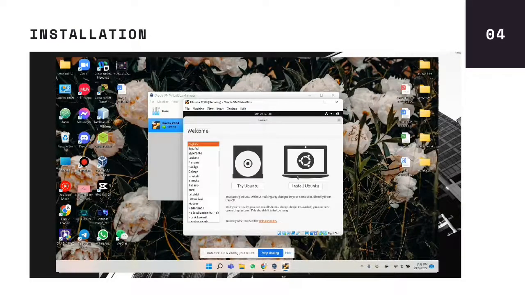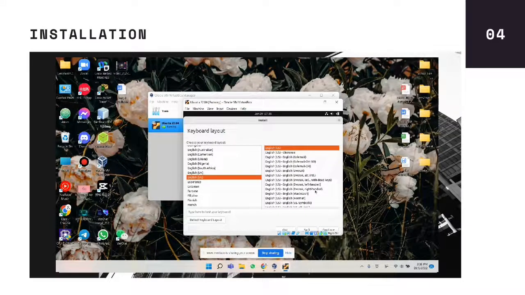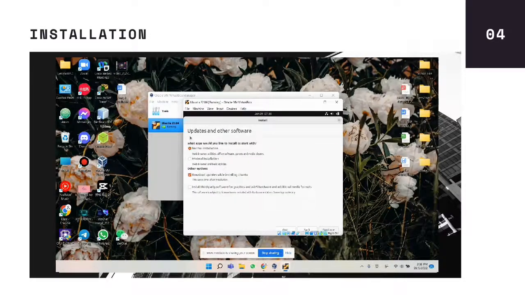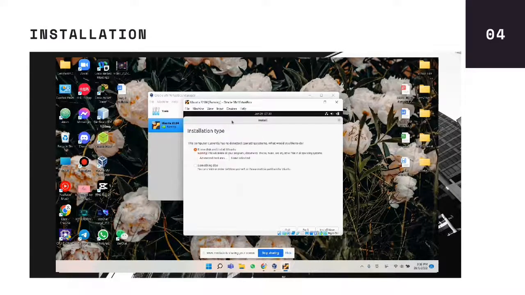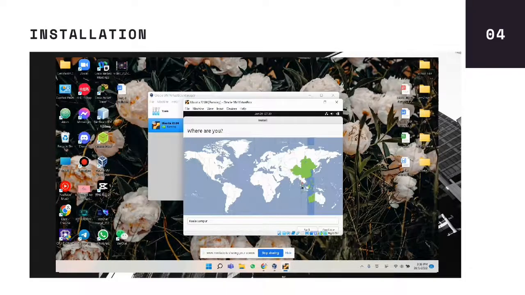Once we've reached this page, I'm going to click install Ubuntu. For the keyboard layout, I'm going to put English US and English US, continue. Updates and other software, I'm not going to change anything, continue. For the installation type, here it will give us a warning that it will erase the disk and install Ubuntu, but since we are using VirtualBox, it doesn't really matter, so we're just going to ignore this and install now. Since I'm currently in Kedah, I'm not going to change anything, so I'm going to press continue.